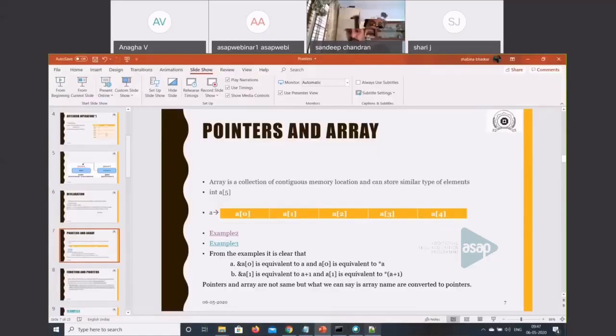So here I created an array with some values, 10 values I stored. Next, I want to print the array contents. For that, we will use a for loop. We will write the values: cout a of i, we will get the values. The same thing we can get by writing it like this also: star a plus i.